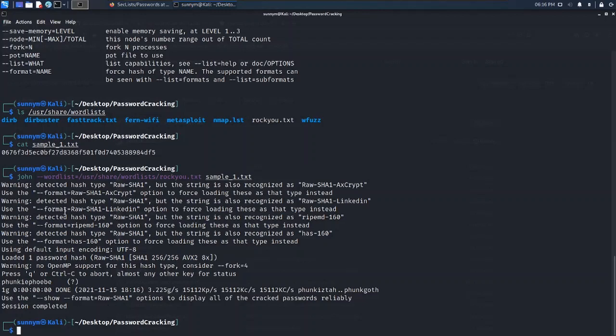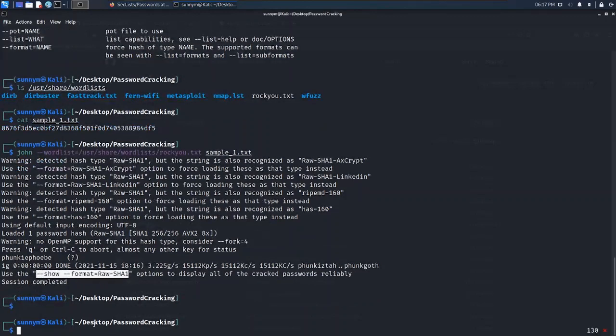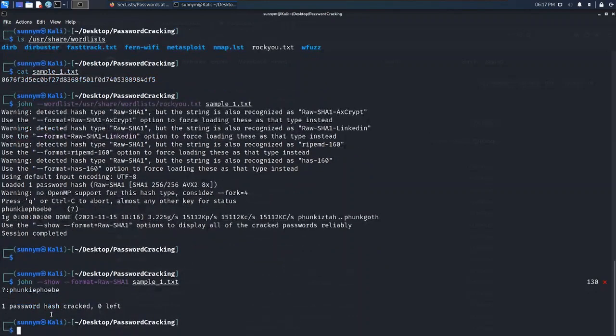Now, sometimes John can be a little finicky when it comes to showing you the password. It also says at the last line, use "john --show" to display cracked passwords reliably. We're just going to take a look at this. Let's do john --show. Looks like it's saying this password is a SHA-1 password. And we just pass in the text file and right there, looks like that is the correct password that we have. Does that make sense? Any questions?